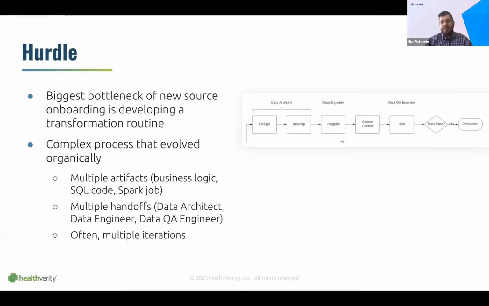And you have these handoffs between design, development, integration, source control, and then finally we also have data QA engineers in the process because of the importance of data quality. And this process, along with several iterations in the loop, just takes multiple months just to come up with the transformation logic that will be applied in order to get it from whatever proprietary source we have into one of HealthVerity's common models, so it becomes actionable and sellable.